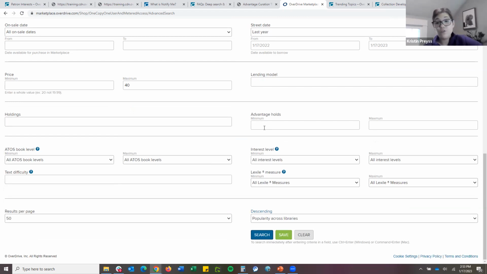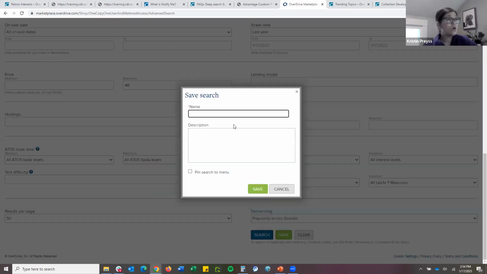In this case, I'm looking for new content, so I'm not going to do this first time, but moving forward, I can say, show me everything with a minimum of 1 hold. I'm not going to do that in this case, but I have a few options. If this is something that I'm going to want to look for on a reoccurring basis, I recommend saving your search. So you can say in this case, YA ebooks last year, something that you'd remember what you're coming back to, and you can pin this search and save it.